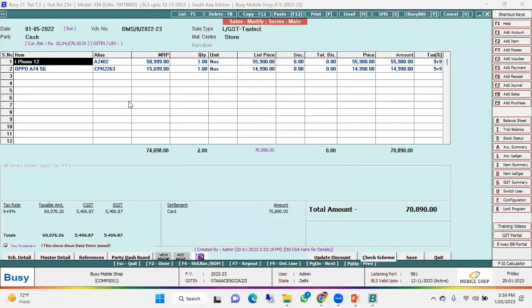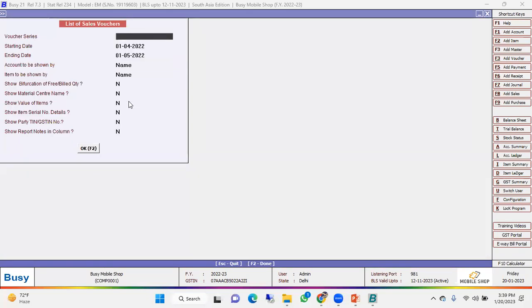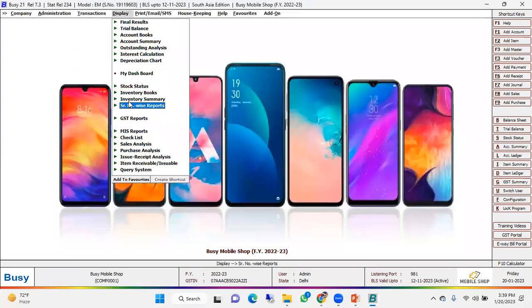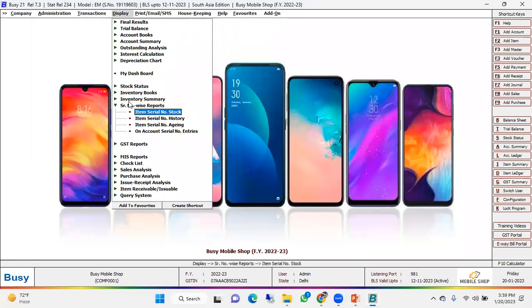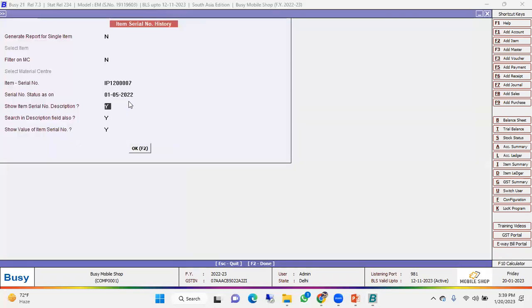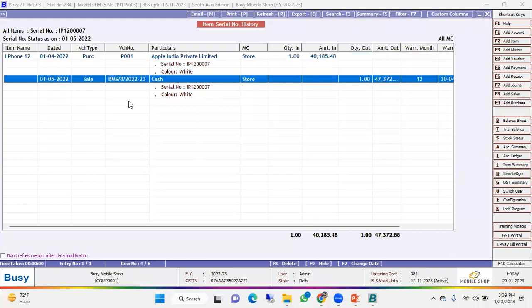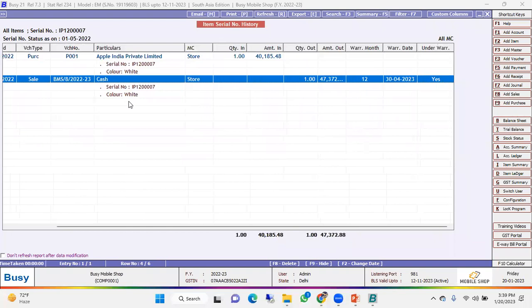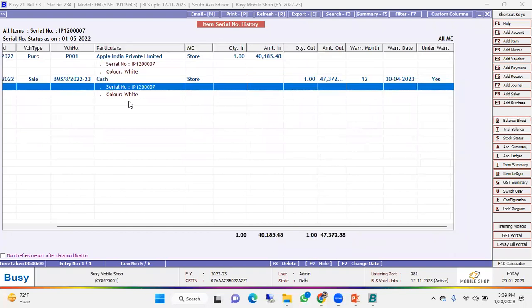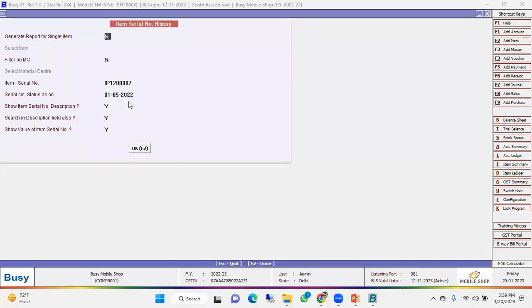So suppose if customer is coming back to our shop for replacement of the item, we can check the item serial number history first. So see, this item is under warranty, we can replace. Okay, so serial number is IP12000007.